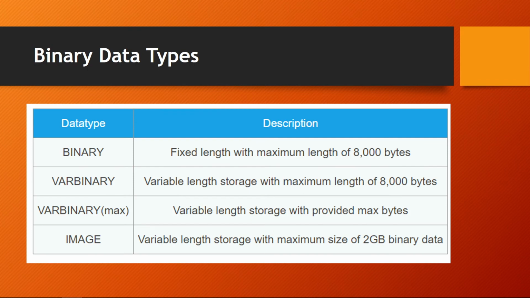Next, binary data types. In SQL, binary data types are used to store any kind of binary data like images, Word files, text files, or CSV, and simply like Excel. Simple as that.